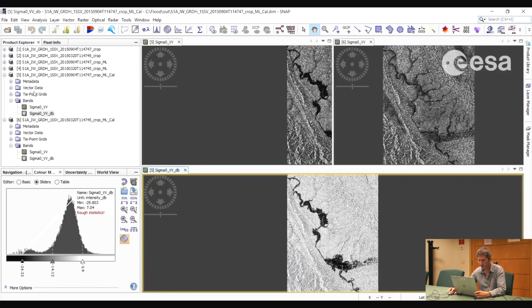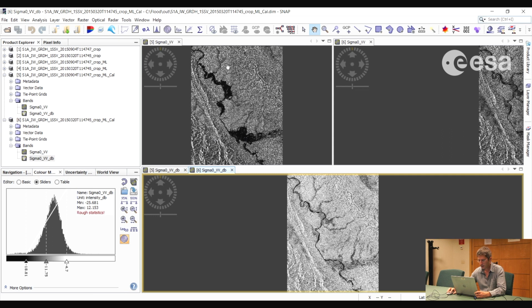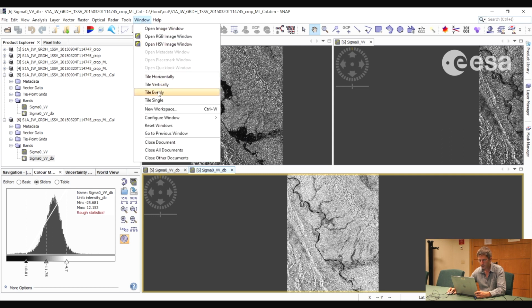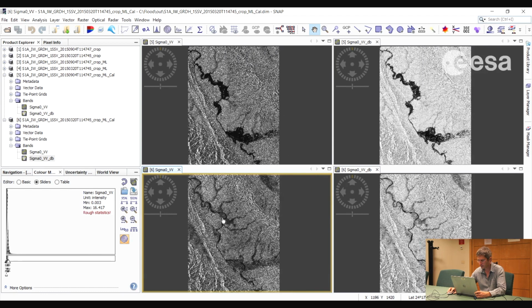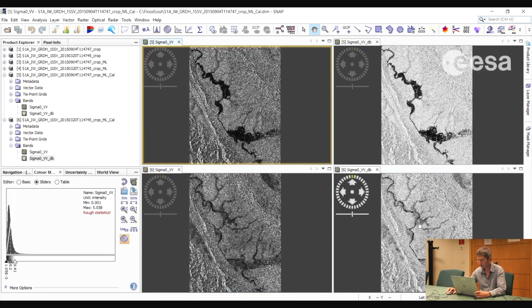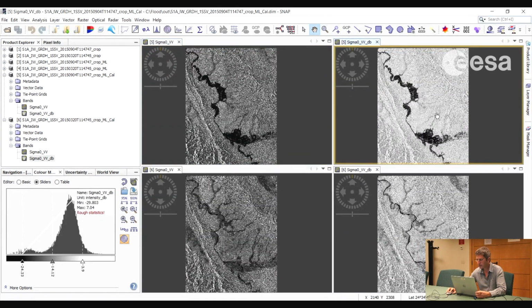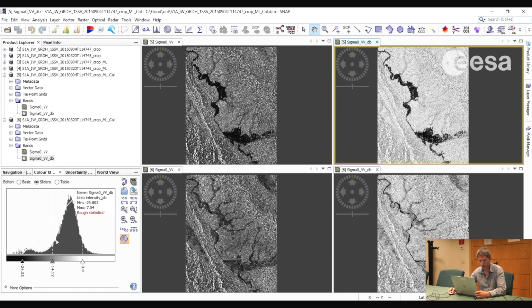Now we can view also the bands in decibel. And again, if we select Window, Tile Evenly, then we can compare them simultaneously. So notice how now in decibel, there's a much clearer distinction between the land and the water pixels. And if we look also at the histogram, we can see a much easier to manipulate histogram. In fact, we can see two peaks here. One peak corresponds to the pixels over land, and the smaller peak corresponds to the pixels over water.